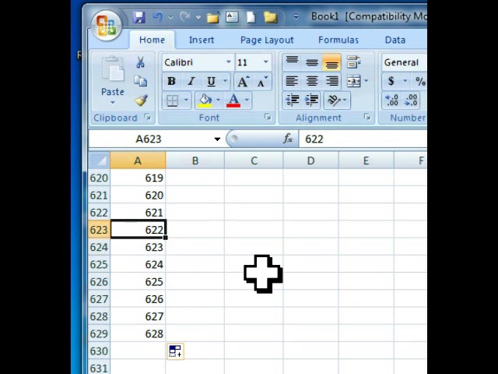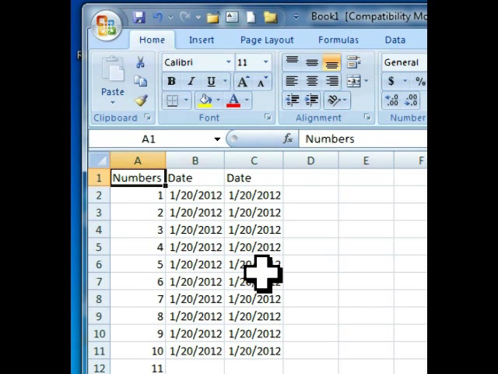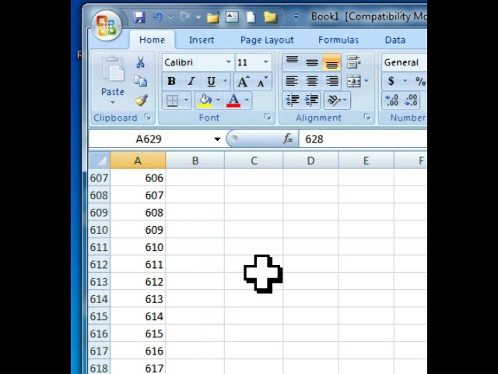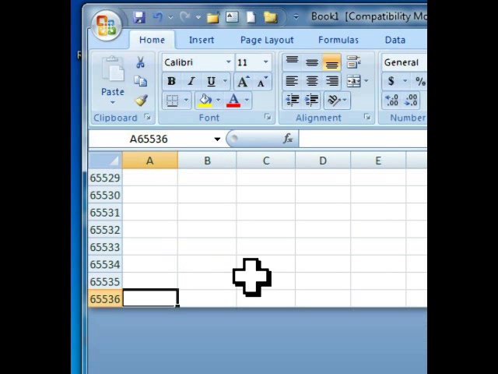Of course, I could just up arrow 628 times. But if I go Control up, then I jump to the top. Control down, I jump back down to the bottom. And if I hold Control down again, I jump to the extreme bottom of this worksheet. You'll notice that the absolute last row in this worksheet is row 65,536. That's because this is an older version of Excel, which that's the limit on the number of rows.